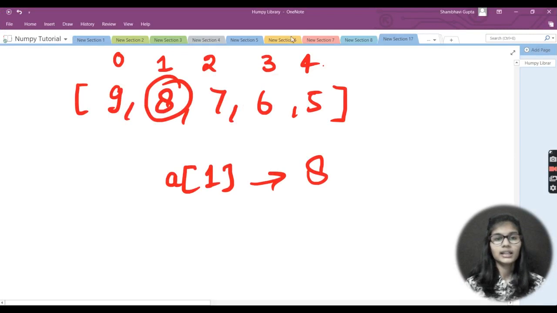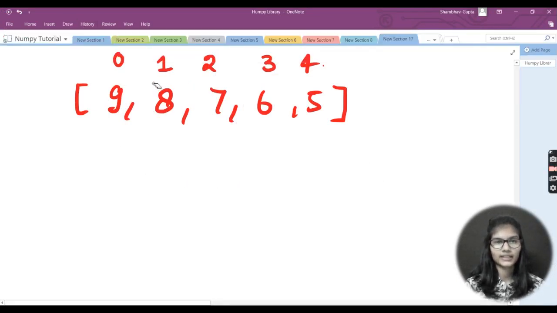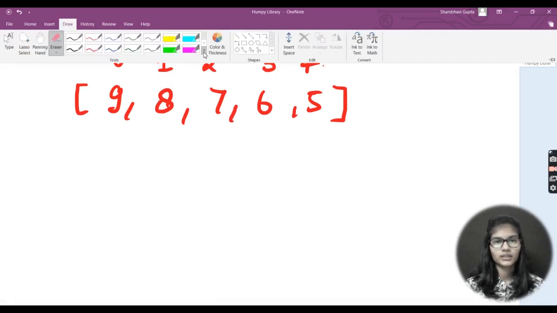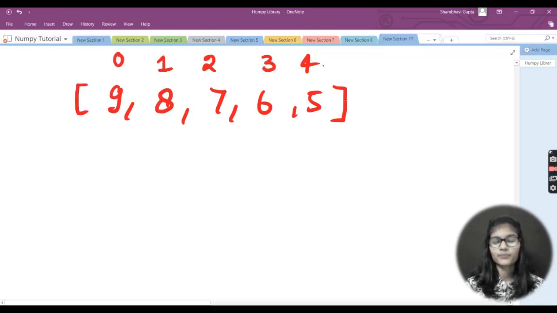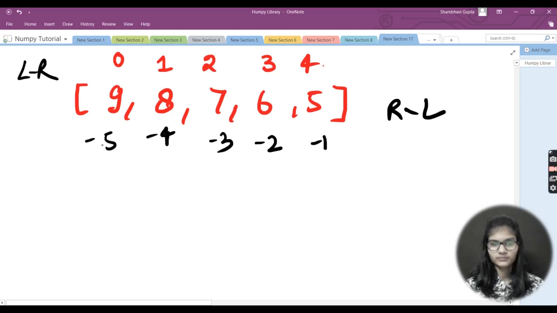Firstly, let me just erase this and this bracket as well, and take out another color. Let's see this one. Right here. So let me first discuss positive. Positive goes from the left towards the right direction, and negative goes from right towards the left direction. So this 5 will have the index -1, -2, -3, -4, -5. This is how the negative indexing goes, right?